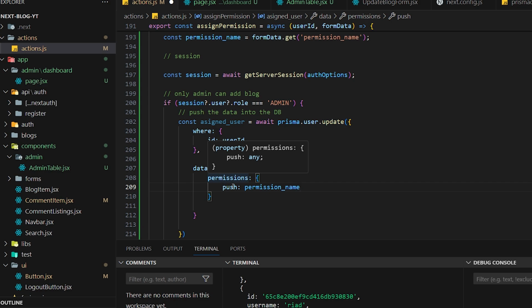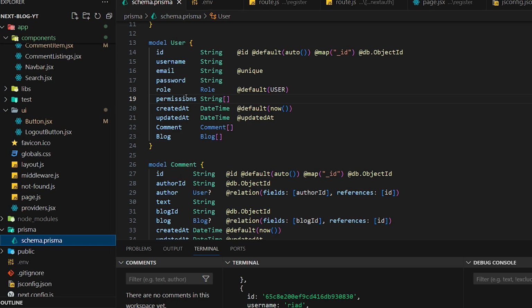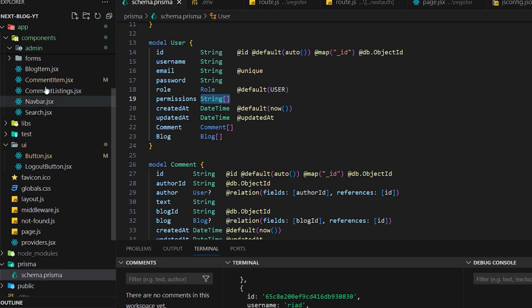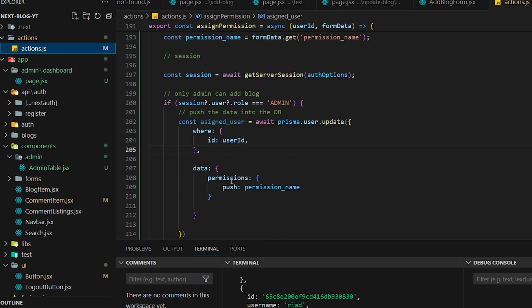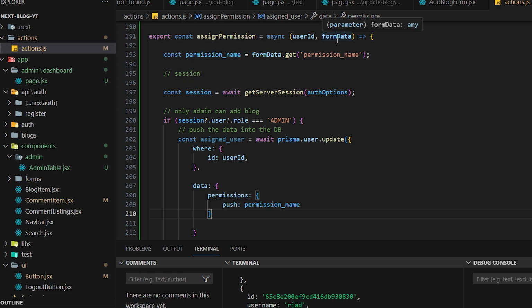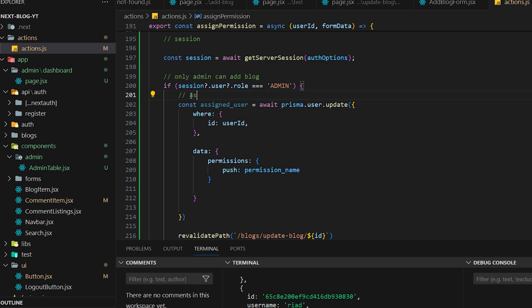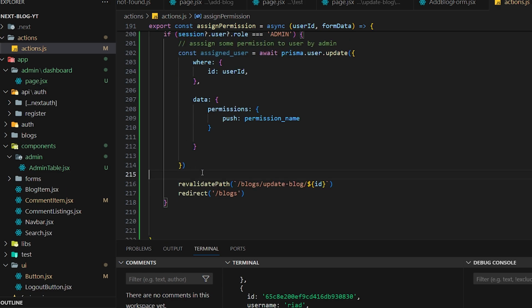As you can see, this permissions takes an array. I'll also show you this in the schema. This permissions is a string array, so this is so much vital for you. This is the property of a string array, and in the string array you need to push some data. Which data? That the user passed, like permission name from the form data, as you can see. And we are also updating the user as well. So assigned user, and here we are assigning some permission to the user by admin. So I'm giving all you students the role, how we can do this stuff.